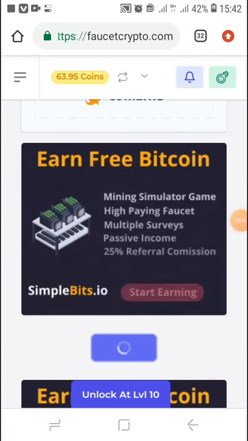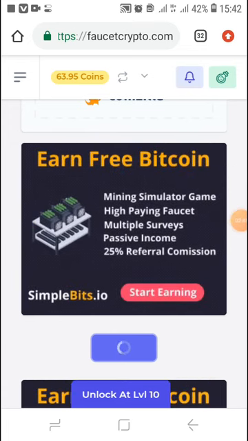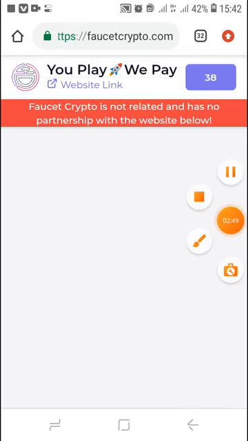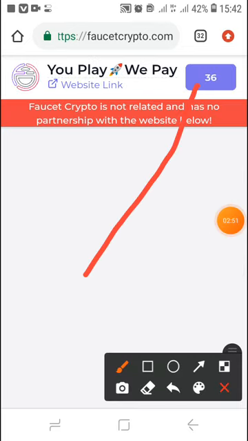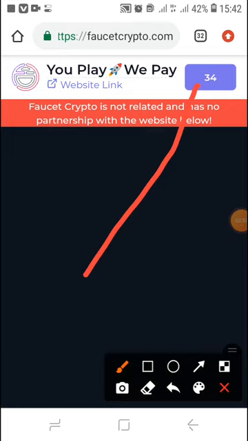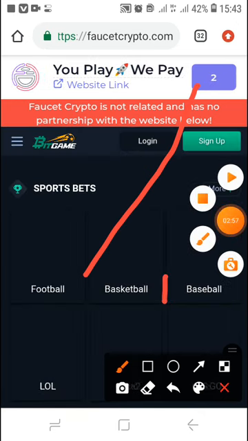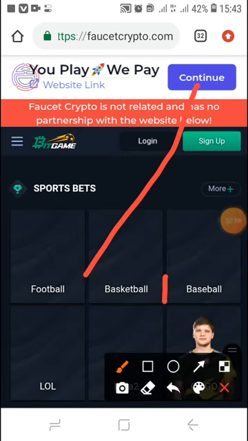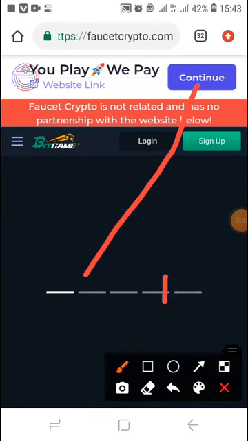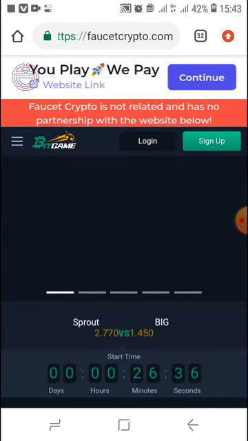After clicking get reward, another window will pop up. Please wait, you have to wait for 40 seconds. I will skip the video. After waiting for 40 seconds, click on the continue button.